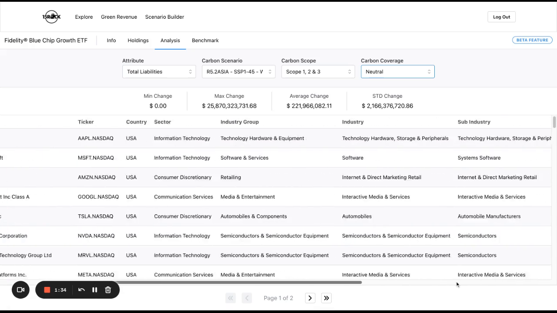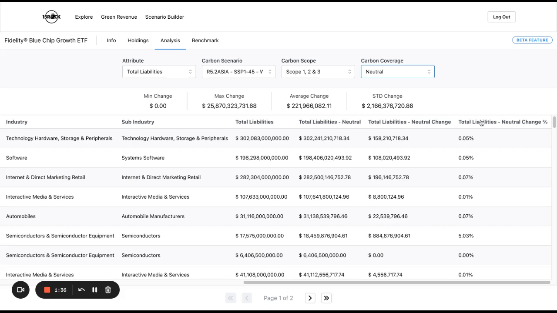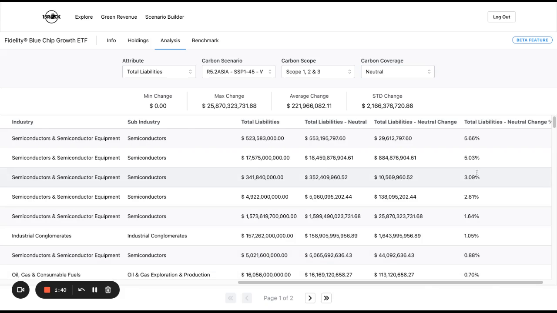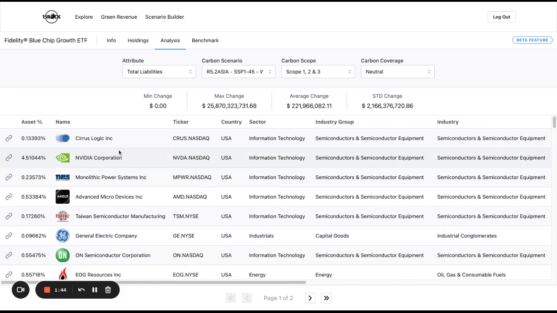A lot of the companies don't have huge liabilities when you apply the climate scenario to them, but you can see some of them. You have a 5% plus here, and I'm not familiar with this company, but this is the risk you face, and then you can slice and dice and figure out which companies might be more problematic for you.